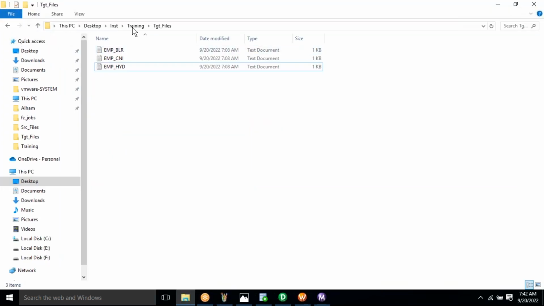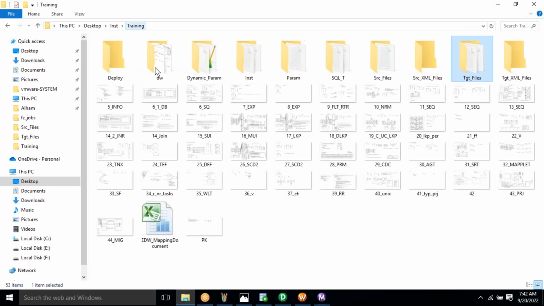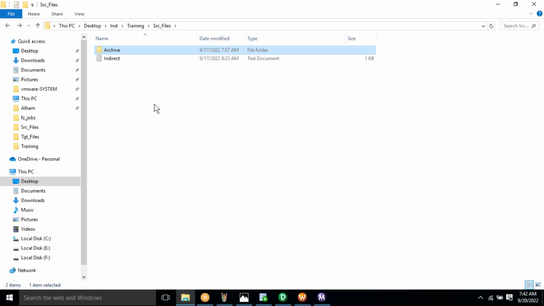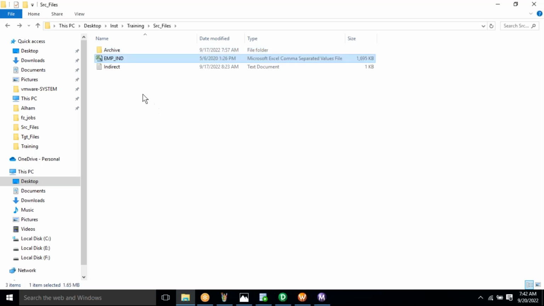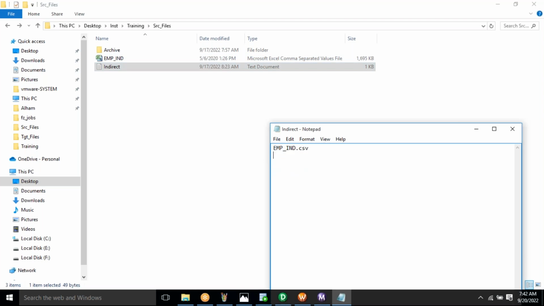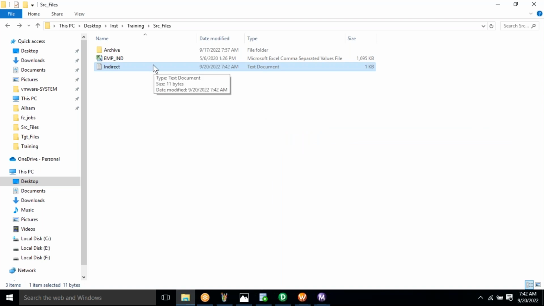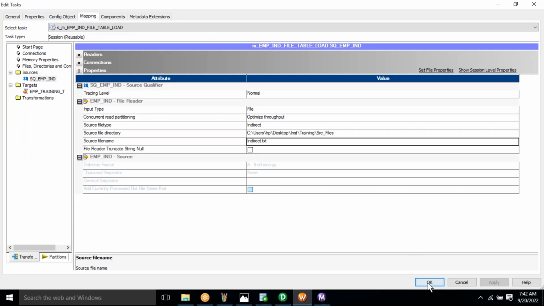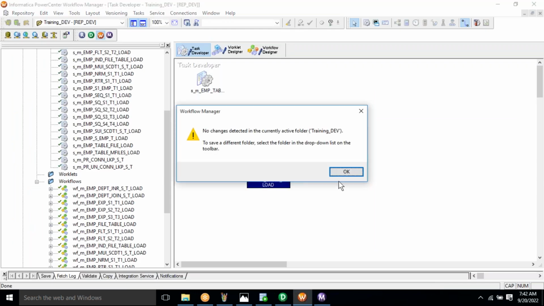So here we have the source files folder, src files. Inside the src files folder, we'll just keep this emp_ind. If I use an indirect file, we'll have only one file name here, so first we have a single file. From this emp_ind file, I am going to load the data into the target table first, emp_training_t.